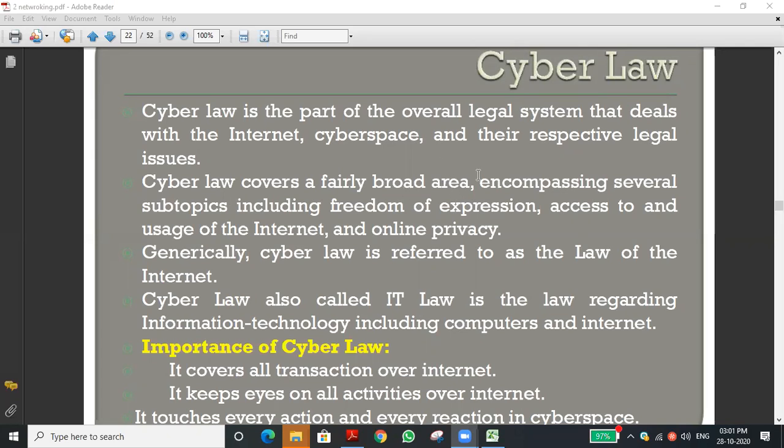Tomorrow in class we will see about cyber law, what all the laws are and which are the offenses. We have seen a few things, the remaining things we will complete, then we will go to the next topics.